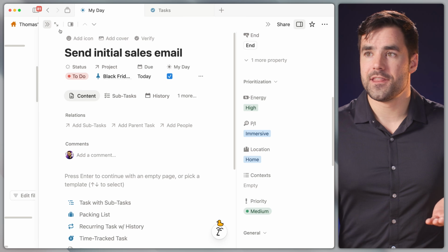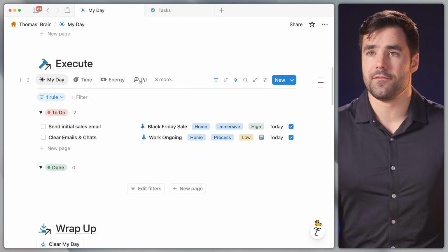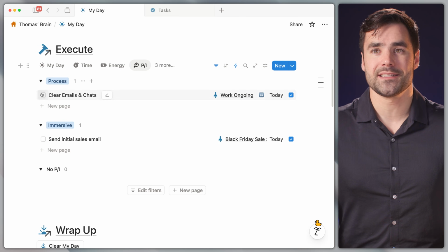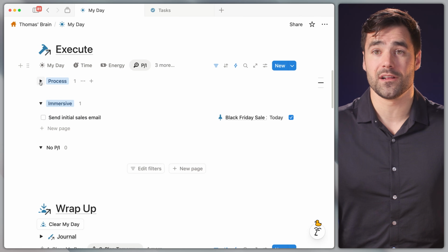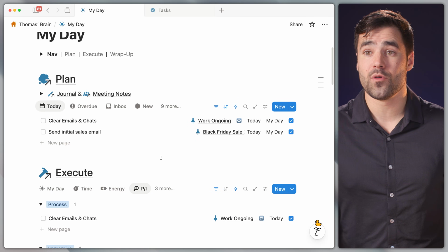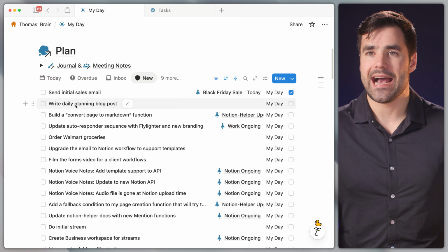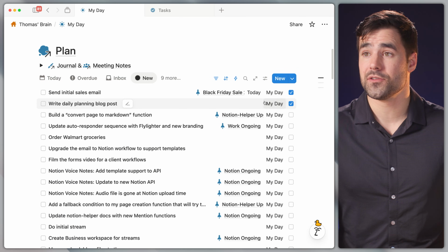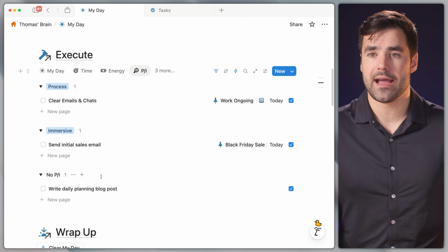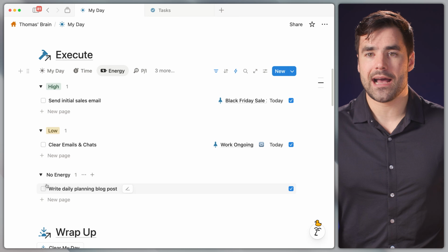So if this is valuable to you, you can do something very similar, and you can even build views for this. Here we have our PI view, and we've got all of our process tasks in this little toggle, which we can close and open if we want. Same for immersive. And if I went over to my new tasks and just added this write daily planning blog post task to my plan, by default, it's going to be down here in no PI. Same with energy. It's going to be down here in no energy, and I can drag them as I want.